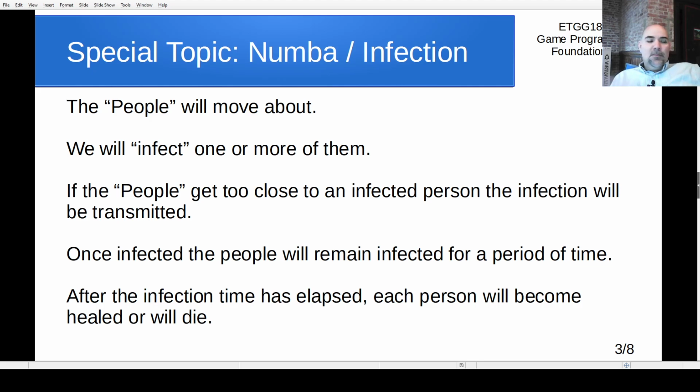People walk around. Some of them are infected, some are not. If an infected person comes in contact with one who's not, the infection gets transmitted. Once people are infected, they remain infected for a period of time, and then they will either get better or they won't. But we're going to simulate all this.